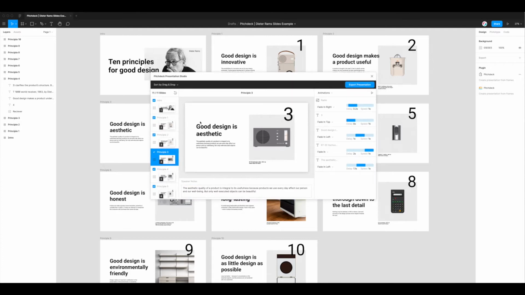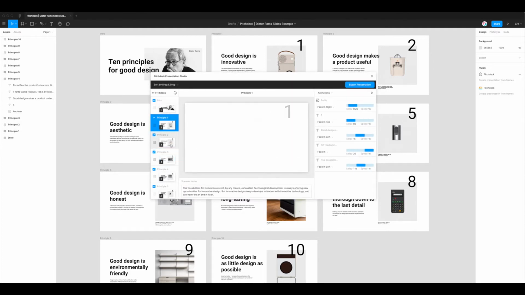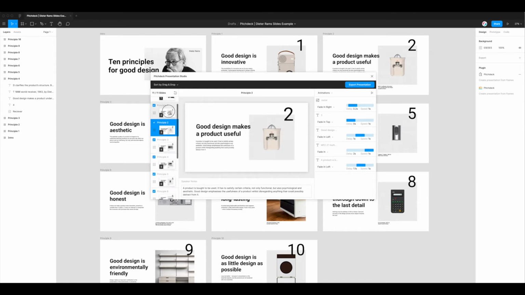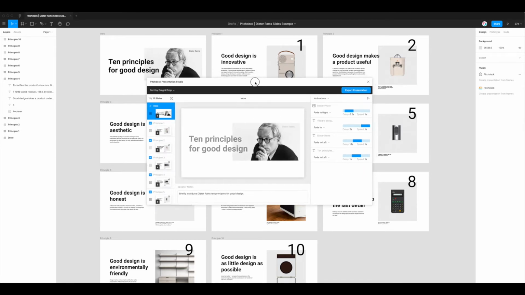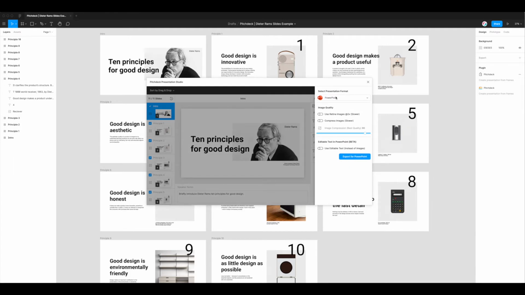Okay, so I've basically got my slides the way that I want them. I'm ready to export this to PowerPoint from Figma, and all I need to do now is just go to the top right of the plugin and click on Export Presentation. And you can see here, it's just pulling out a little export settings panel, and there's a few little sections in here.